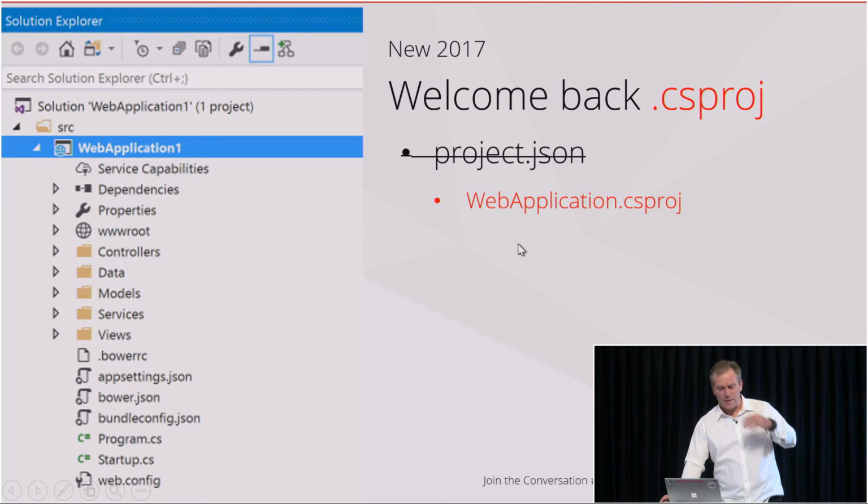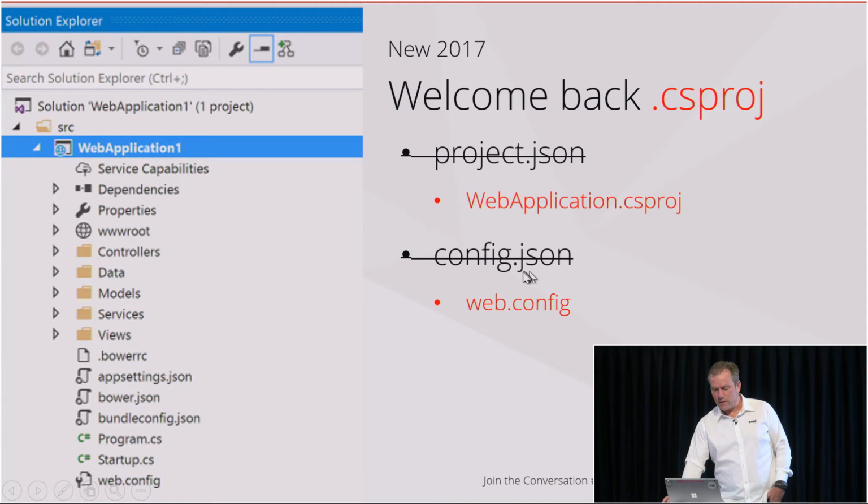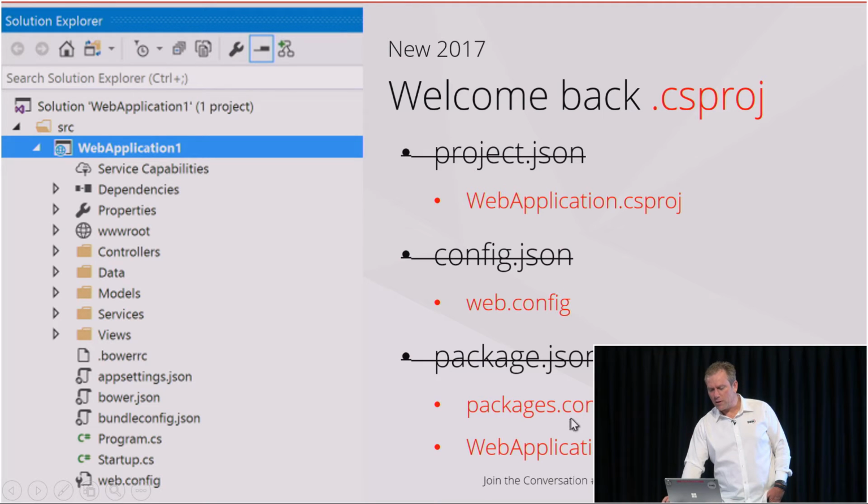So forget about this JSON stuff that I said. So it's CSproj, and forget about this config.json, it's web.config, just the old way. All right. Now, and also you can use packages.config, but really I don't think there's much purpose. I think that most people will just not worry about that because that can just go into web application.csproj, so the main CSproj file.